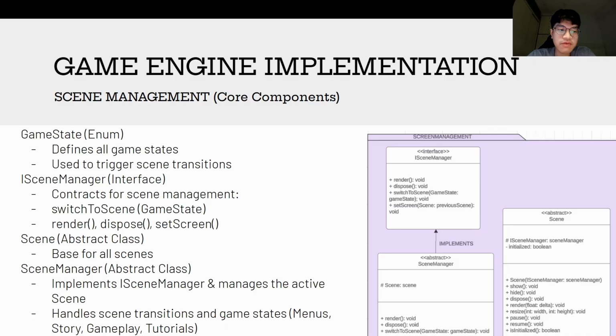Next, we have our scene, which is an abstract class that acts as a base for all scenes. Next, we have our Scene Manager, which is another abstract class that implements IScene Manager and manages the active scene. It also helps to handle scene transitions and game states.